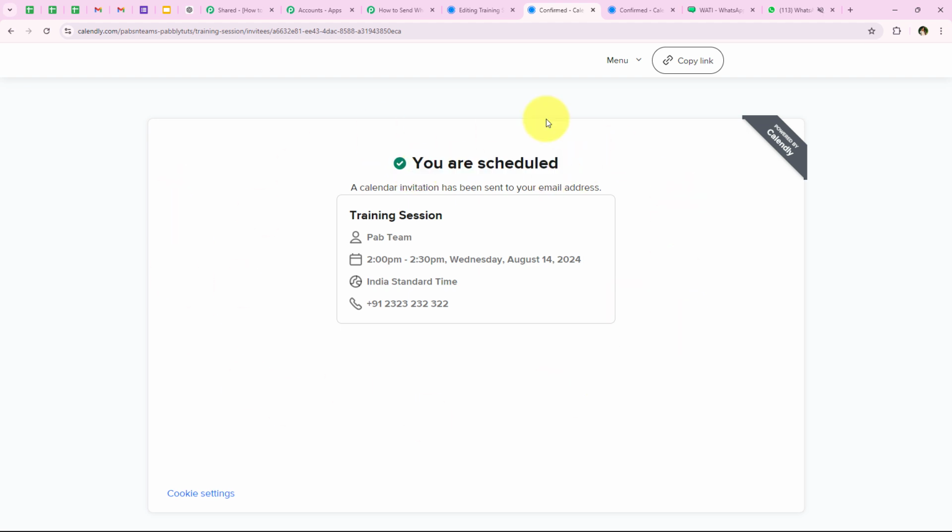So yes, we have successfully scheduled an event, and as you can see the phone number over here, you can see the details of the event. So yes, with this we have successfully done another test submission, and now this means that Calendly has sent the details of our test submission to our workflow. Pabbly captured the response, triggered the workflow, and further sent a new automated WhatsApp message to our client.